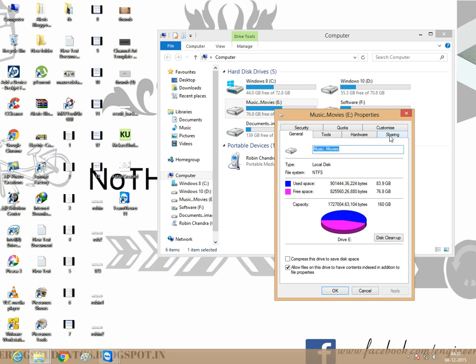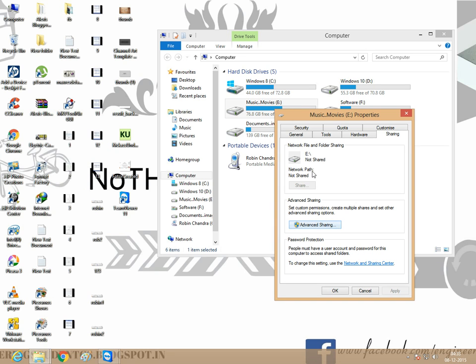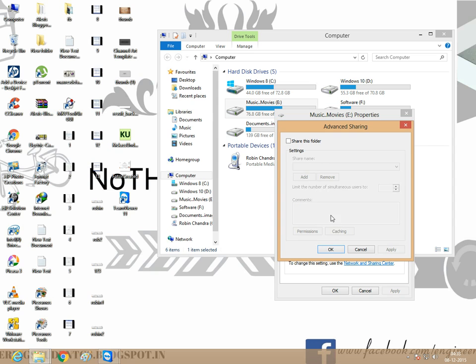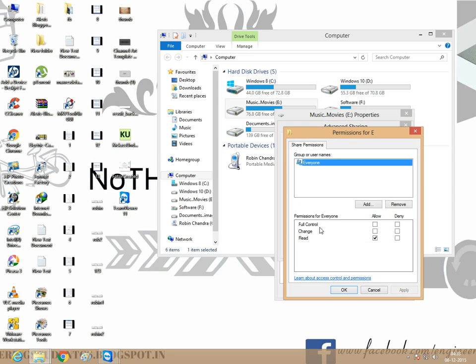There is a Sharing option. It is already not shared. I am just going to share it, Advanced Sharing. Share this folder. I am giving permission to read only. You can just read it, it does not have full control.